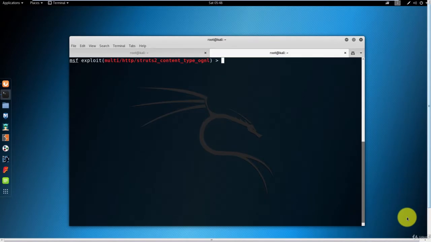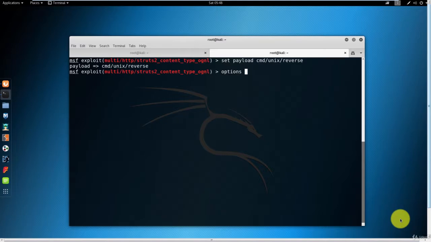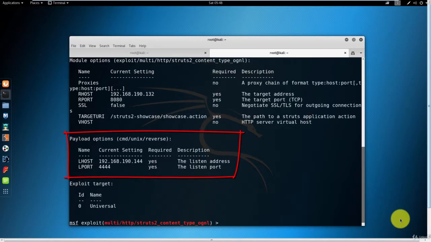So let me set the payload, and to do that I say set payload and the name of the payload, cmd/unix/reverse. Now if I look at the options again, look at this. I have a completely new section in the exploit configuration. It has the LHOST and the LPORT. Try to understand the similarities between this and the reverse shell on netcat.